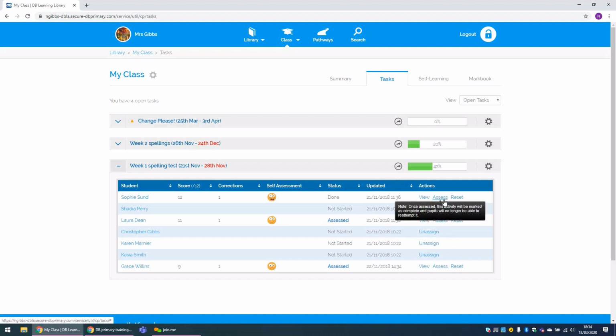You can leave an assessment. You can reset their score as well. You can view how they've done. So you can actually watch through screen by screen. So for spelling tests, you can see, if you want to, what they've put in for it to be incorrect. So you can start to pick up on any errors they might be making.